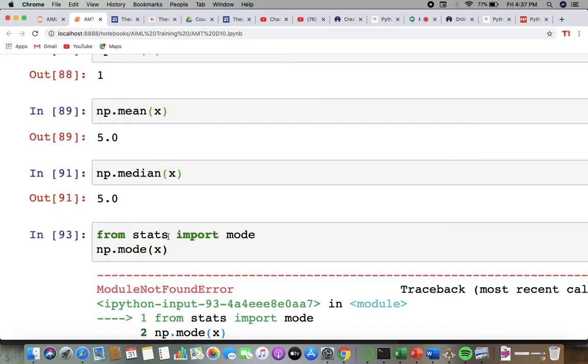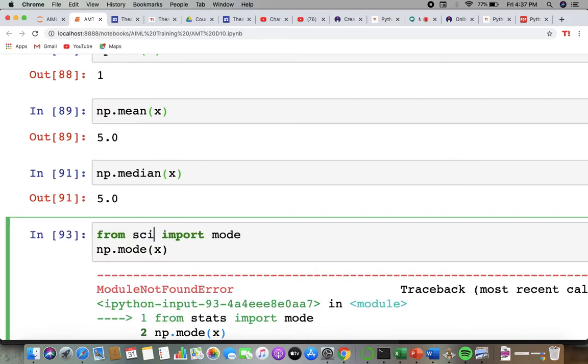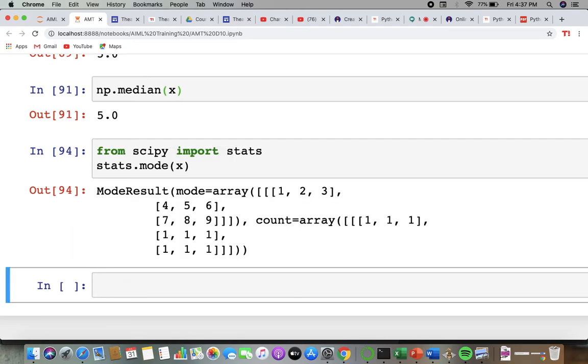If that is not fine, then we can go for scipy.stats, and you can find out the mode from SciPy, right? So if I find the mode there, that is 1 and all those things, right? So you can find the mode that way. Similarly, you can do the same for various other things. I'll be discussing them one by one, right?